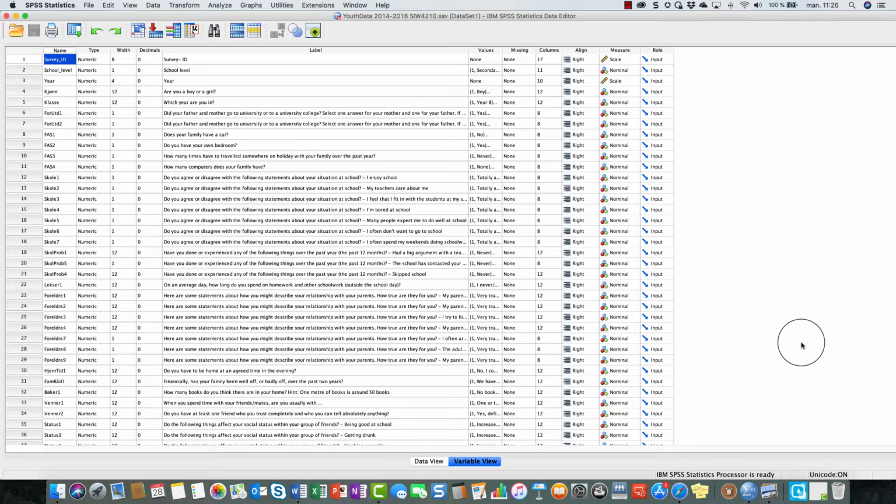Okay, so this is SPSS. This is what SPSS looks like when you open a file, which is a data file in SPSS. I have youth data on my computer now. I use a Mac, but it looks almost the same when you use a PC, though things may be positioned a bit differently.